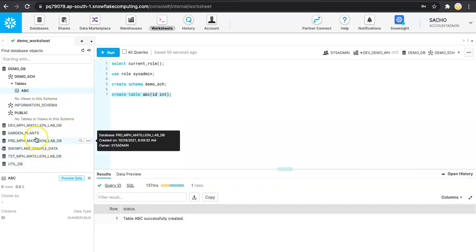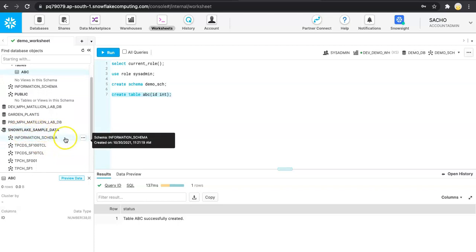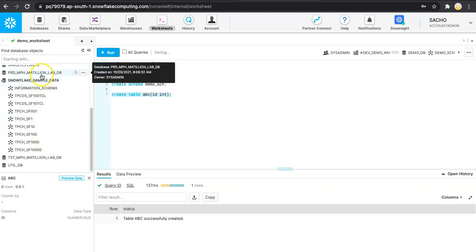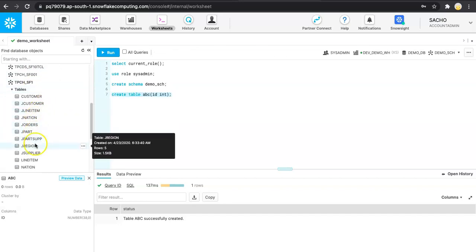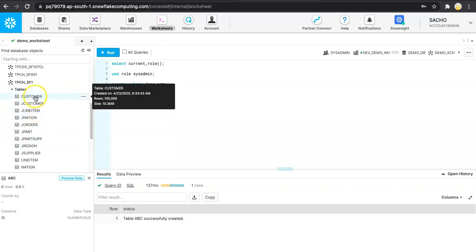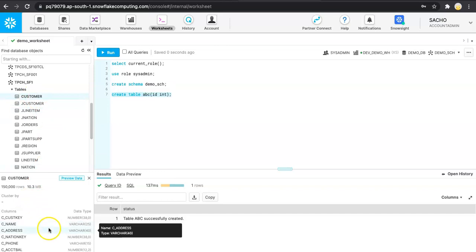This way, if you see here, we have this sample Snowflake database which has the list of schemas. When you go to SF1, this will have customer data, and it has two types of table, customer and JCustomer. So customer will have the normal structured columns. It has around 1.5 million rows, and around 10.3 MB of data.